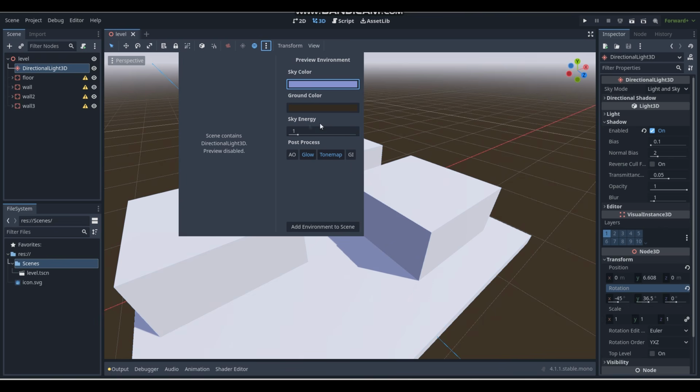And you can set the ground color, sky energy, and then there's a bit of post-processing as well. I think this is ambient occlusion, then we have glowing, and then tone mapping, and then this is global illumination. I remember once enabling that and my whole PC crashed, or my whole engine crashed, I forget which. My PC isn't really the best, but if you have a good PC, then you can use global illumination. But be careful if your PC's low end like mine, because it might cause a bit of issues.